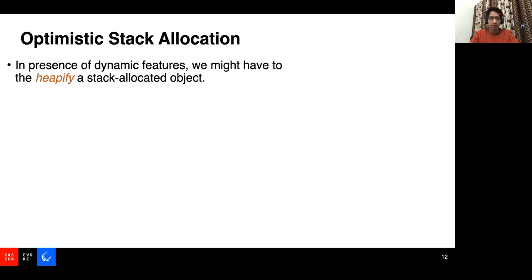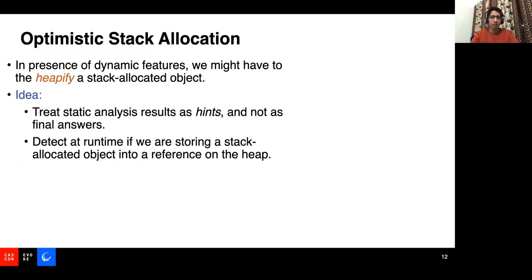What we realize is that in the presence of dynamic features, if we are using a static analysis to stack allocate an object, we might have to heapify that object if some code which the static analysis was not aware of comes into the picture during the program's execution due to a dynamic feature. Now, how do we do this?